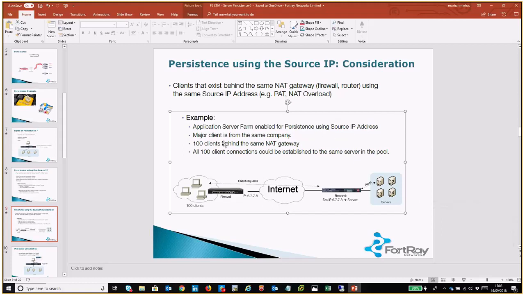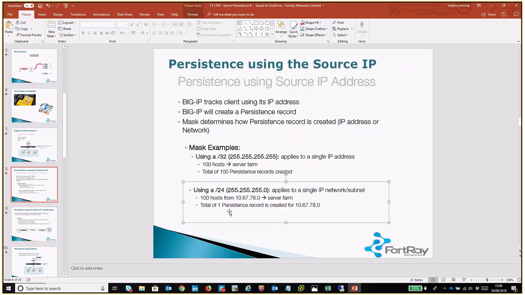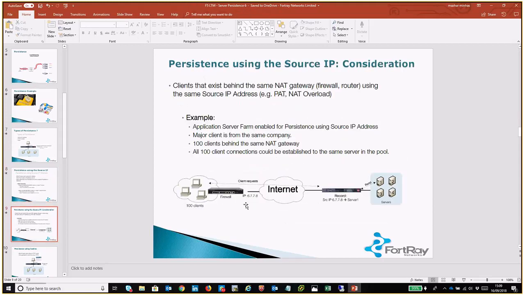Imagine clients in the same farm or from the same company: 100 clients behind the same NAT gateway. All 100 clients' connections should go to the same server. So you can see all these 100 requests, because they are using the one public IP, will always be connected to server 1. However, in the case of a /24, each request will be treated as a different record.